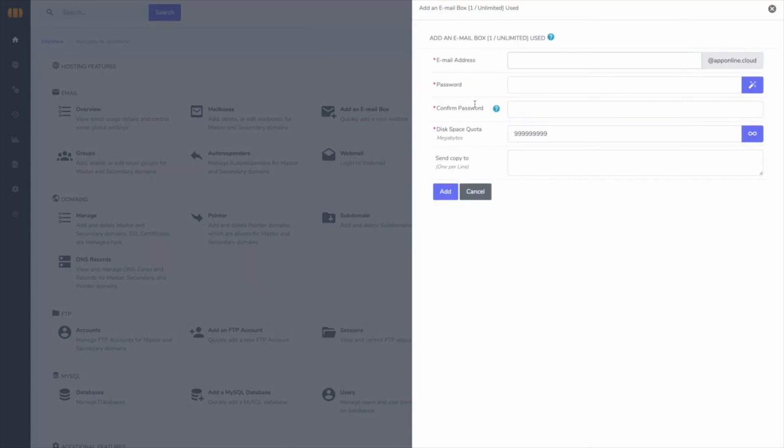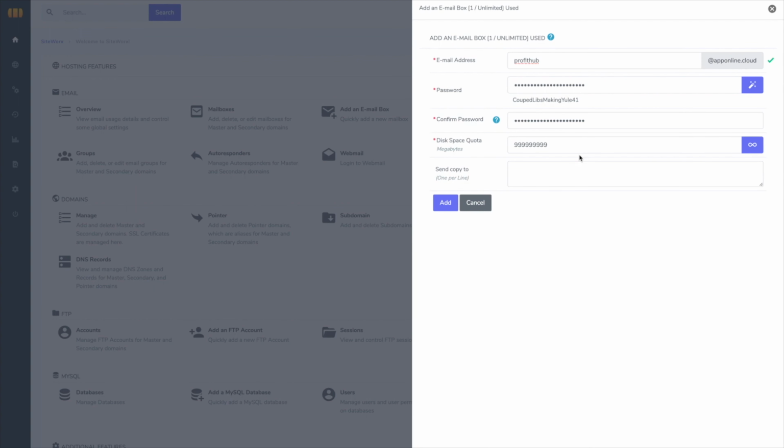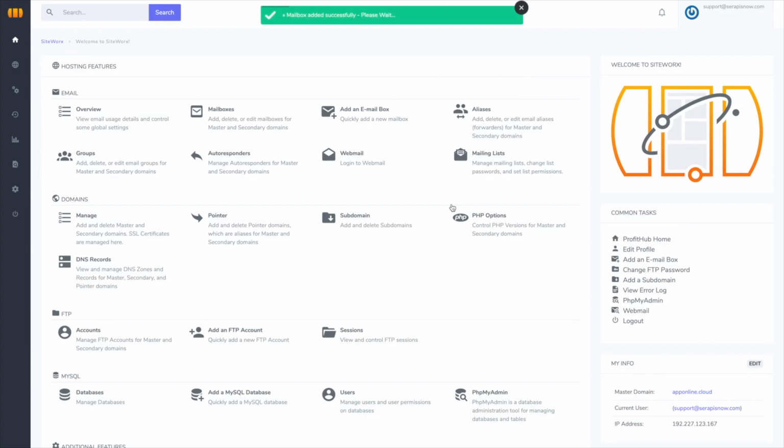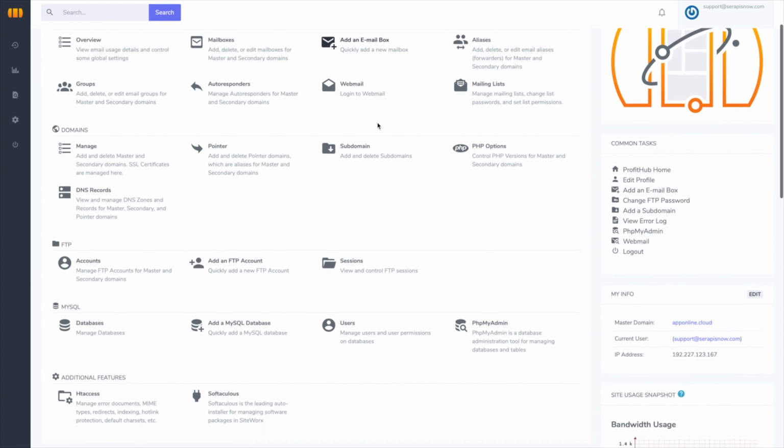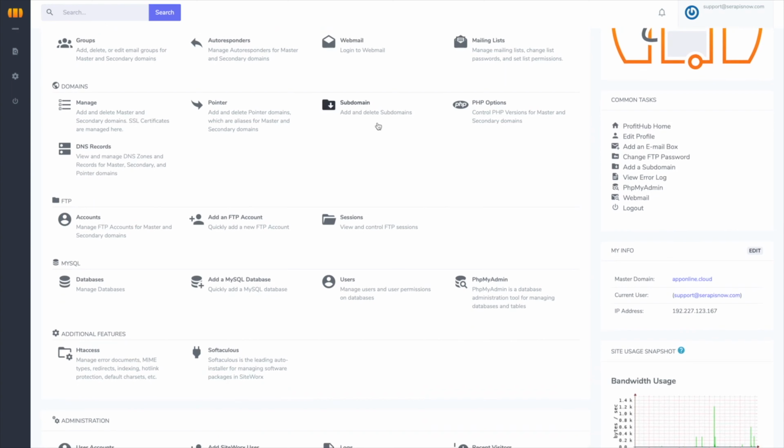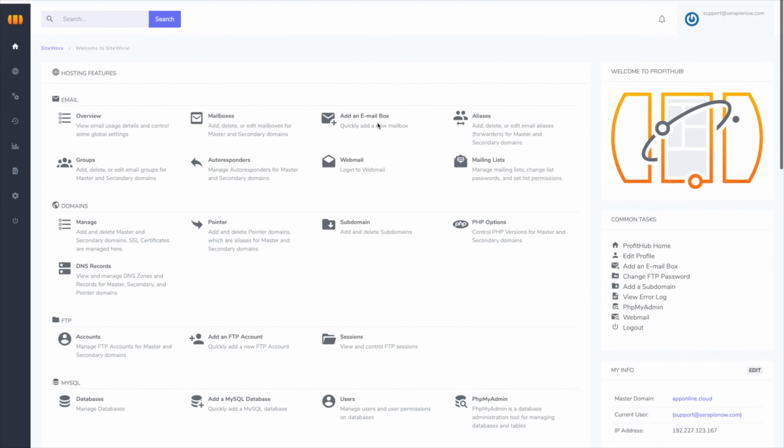It's as simple as typing in your email address, profithub@apponline.cloud. We'll create a custom password for us, have it unlimited and edit. Bam, done. We can add mailboxes, an email box, aliases, groups, anything we want from emails, domains, FTP accounts, MySQL, as well as edit your own htaccess files and then go into Softaculous.